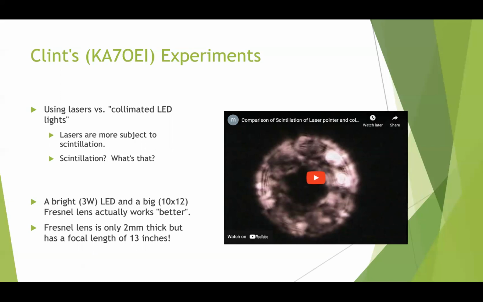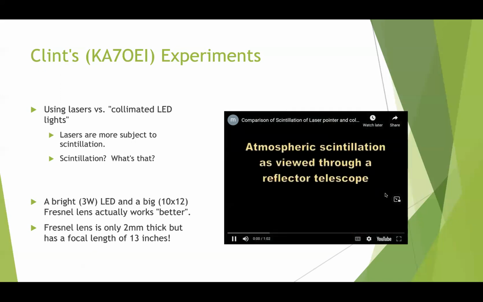When we talk about scintillation, you remember he mentioned scintillation a few times. Clint's experiments went more in the collimated LED range, but they did do some experimentation with lasers as well. But when we talk about scintillation, you might think, well, what the heck is scintillation? And Clint actually has this video that shows the comparison between laser light and an LED, collimated LED beam. So I'm going to go ahead and play this.